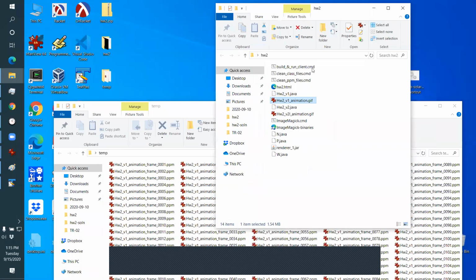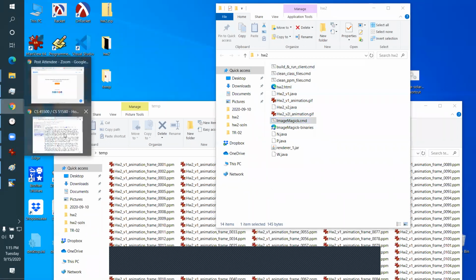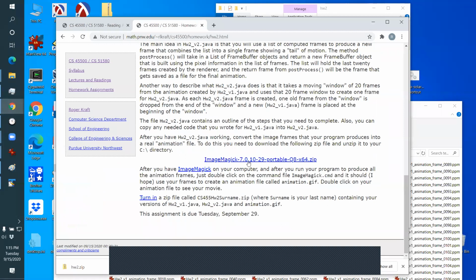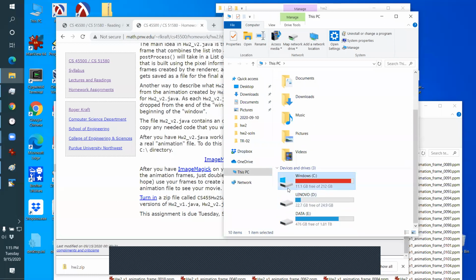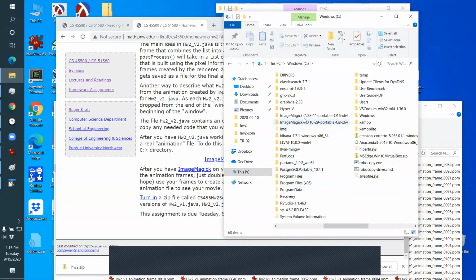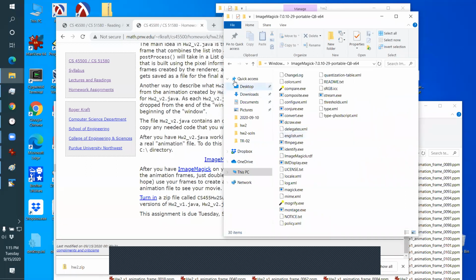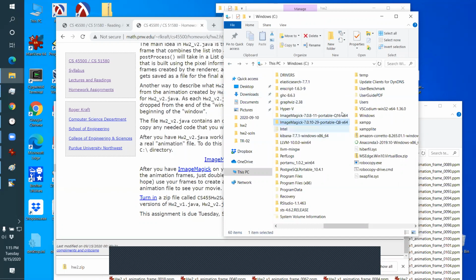Okay. See this little batch file here? In the homework assignment, I ask you to download something called ImageMagick. This is a portable version of ImageMagick. You download this zip file, unzip it, and stick it on your C drive. So there, I got two versions. You can even have as many versions as you want. That's an older version. That's the most recent version. So you unzip that zip file and just stick it in your C drive.